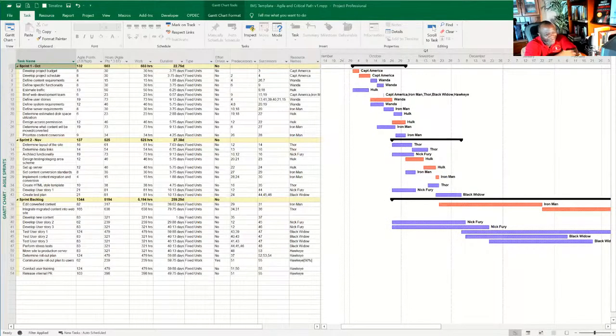All right. Welcome back. Darrell is going to be sharing with us a template, and I am cracking up because Darrell seems to be a Marvel fanatic like me. I'm a Marvel fan, and I can see Nick Fury and Iron Man and Thor as the resources. That is hilarious. I've never seen anything like that.